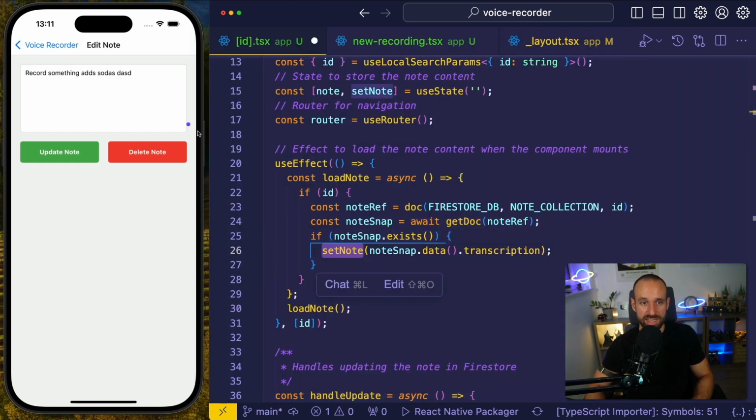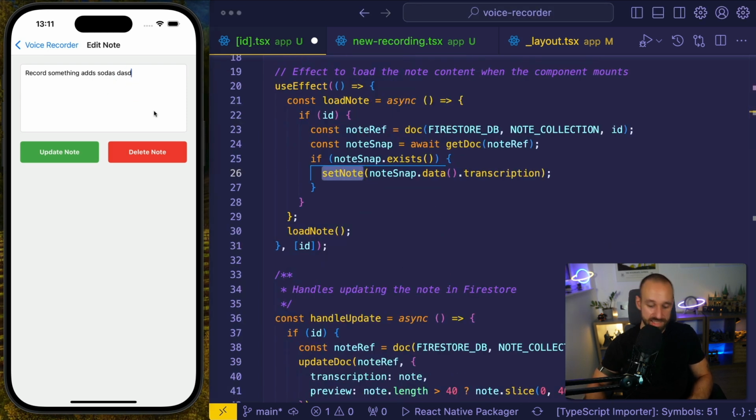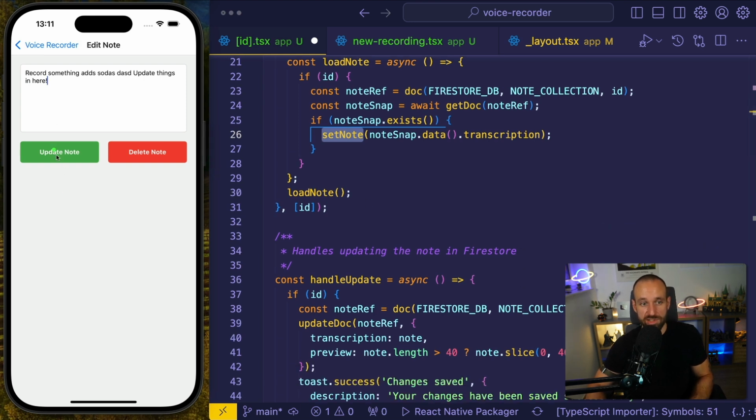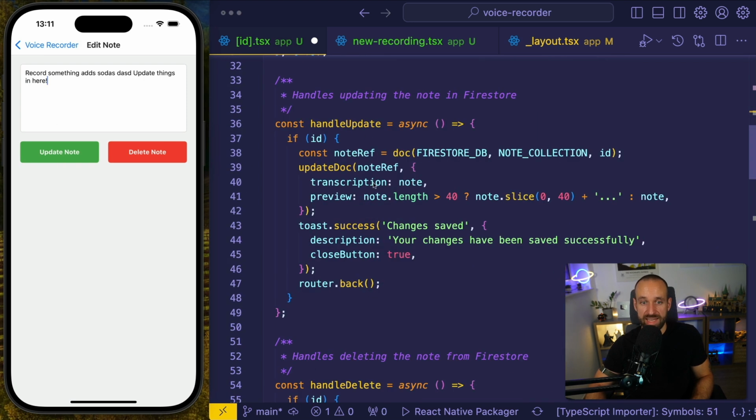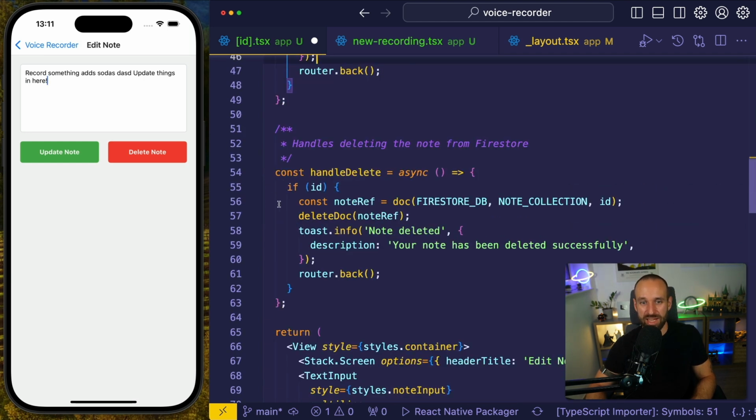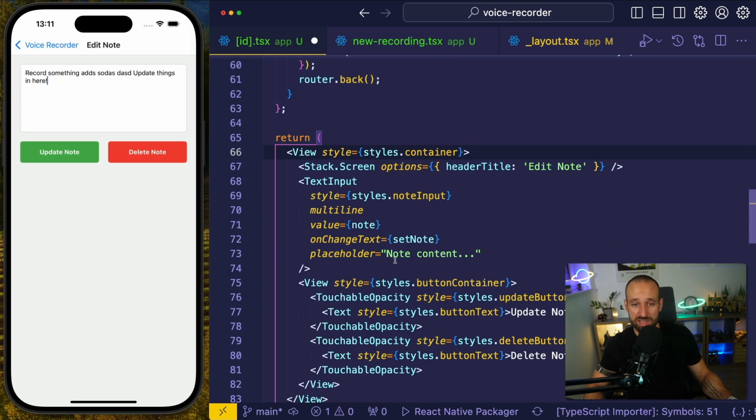And this state is then connected to the input field here. That means I can now update things in here. And if I press update note down here, we would call my handle update, which again just creates a reference to that specific document in Firebase and updates it, and also updates the preview. I will also use my cool toast notification library again, and the same happens for handle deletion, only this time we call delete doc. Really, that's the simplicity of Firebase. I still like how easy you can use it.